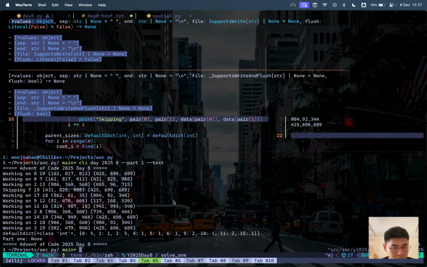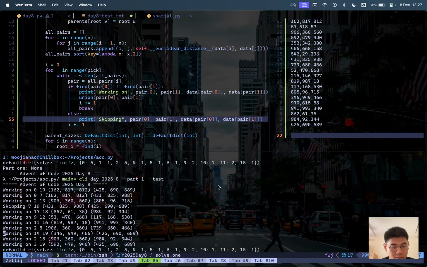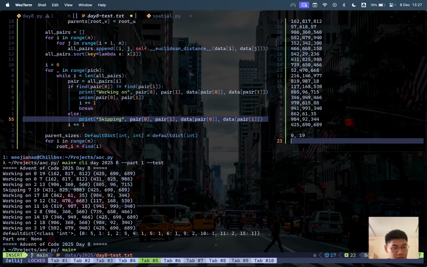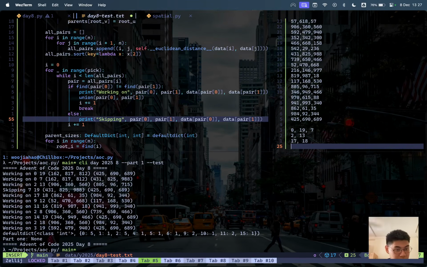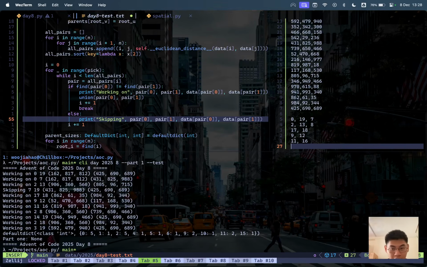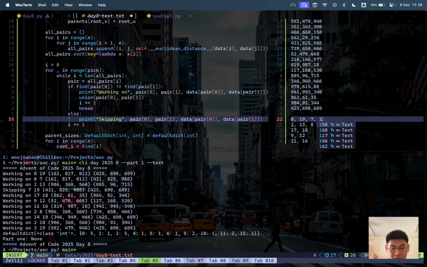Okay. Cool. So we now know, what do we know? Well, we know 0 and 19 are in the same set. And then 7 went into the same set as well. 2 and 13 are now in the same set. 7 and 19 can skip. 17 and 18 go into the same set. 9 and 12 can go into the same set. 11 and 16 can go into the same set. 2 and 8 can go into the same set, so this one becomes this. 14 and 19 can go into the same set.